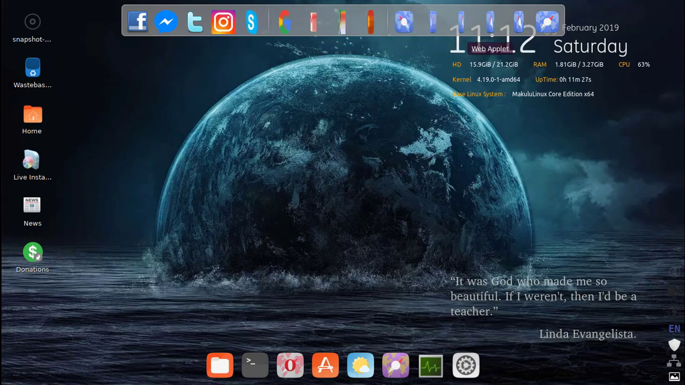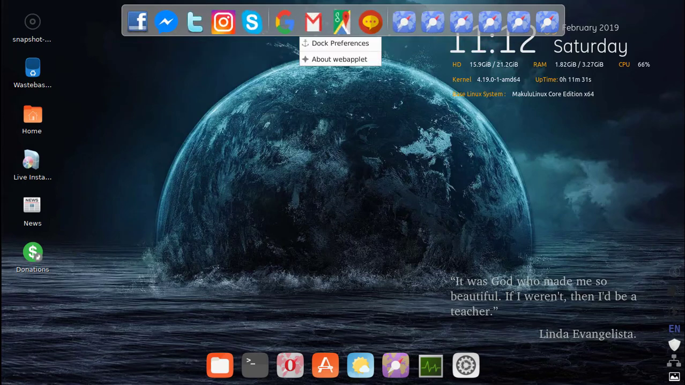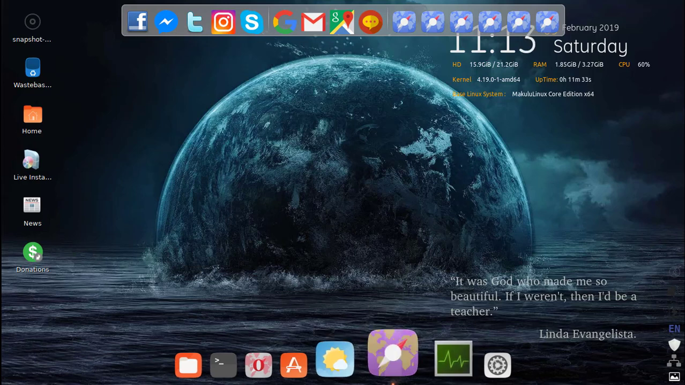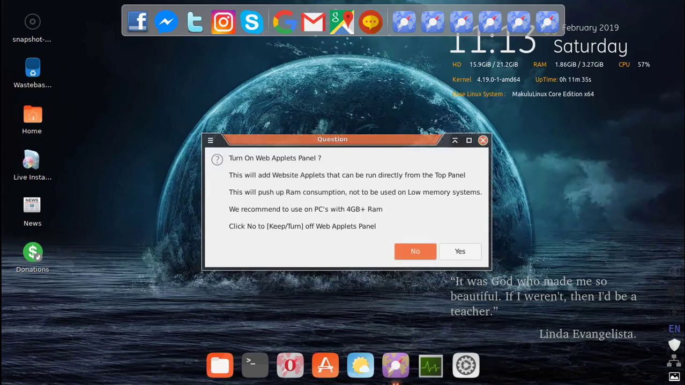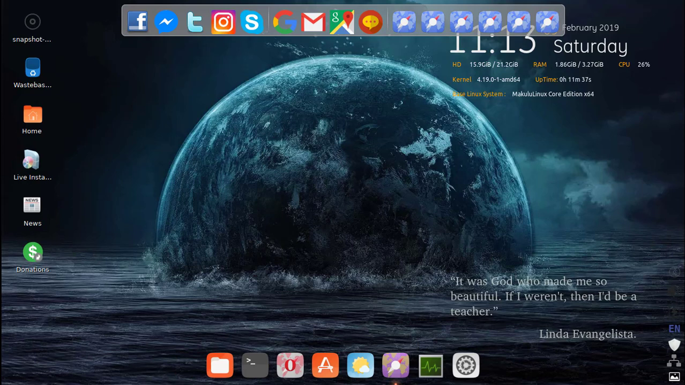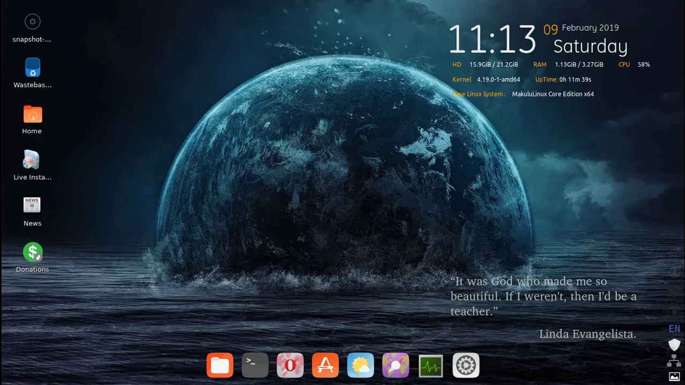Of course, you can make this see-through. You can make them tiny little icons as well, put them out of the way. I mean, there's a lot you can do with the web applets. You can customize them exactly to your liking. Anyway, so that's another video done. I will keep making new ones, you know, on all the different aspects of the desktop. But this was web applets.